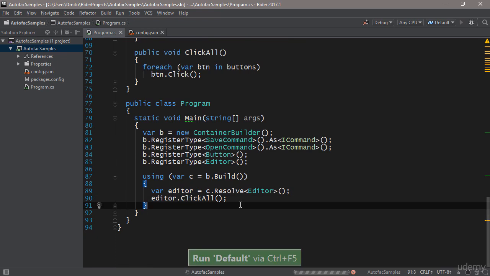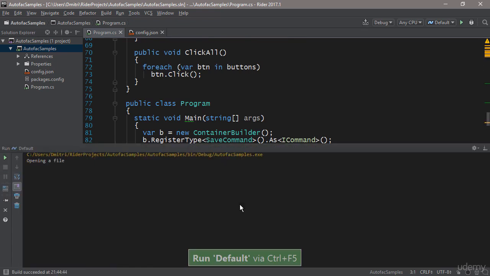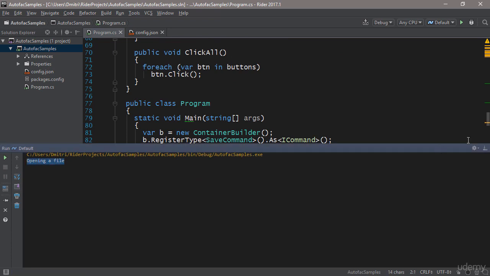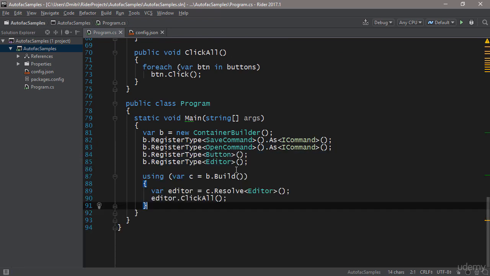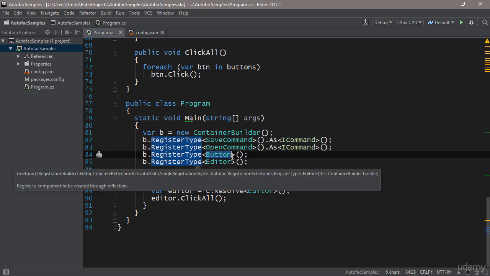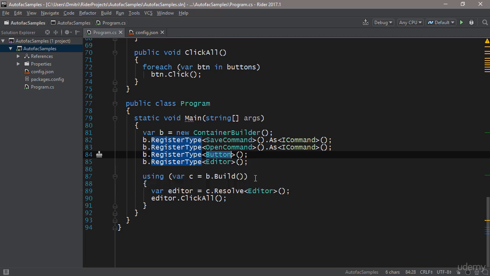Well, wrong. We're not getting two buttons, nowhere near. We get just a single button which does opening a file. So let me explain to you what's going on here. We're only having a single button registration. If we had some IButton interface and we had Button and BigButton, and those were IButtons, then we would have two registrations. At the moment, we just have one button, and that button refers to an ICommand, which by default becomes an OpenCommand, and that's exactly what we get on the screen.